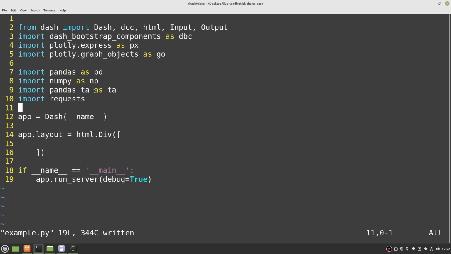I would recommend following along with this tutorial in a regular Python file, not in a notebook. Although it is possible to use a notebook with Dash if you want, a Jupyter notebook, but you have to do some extra configuration, so I'll leave that as an exercise to the reader.